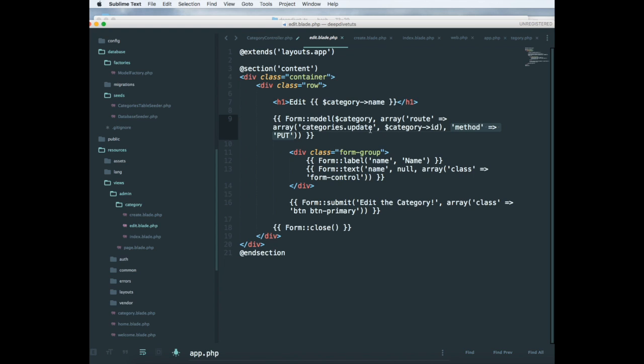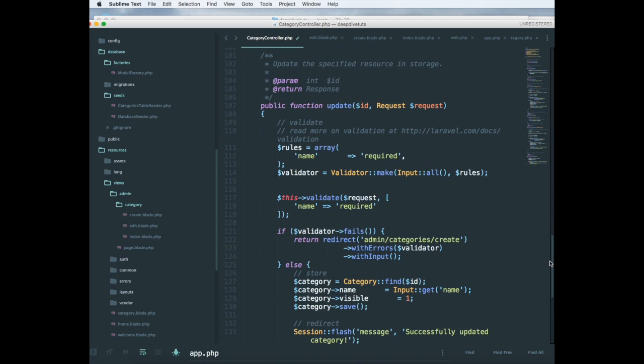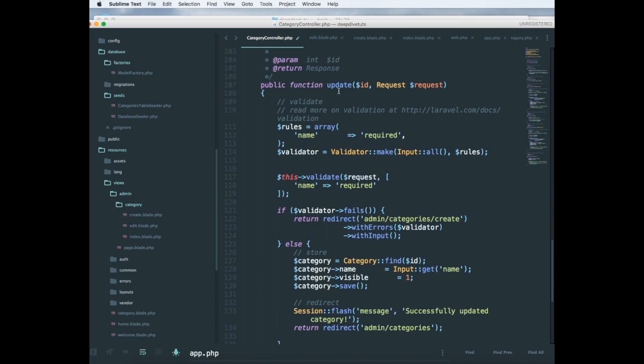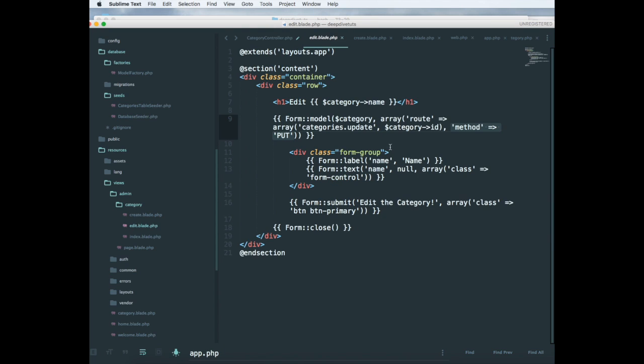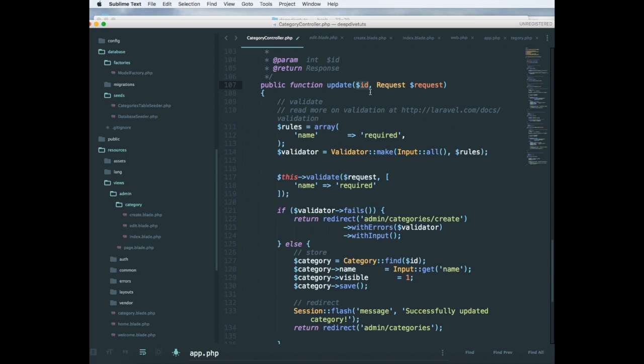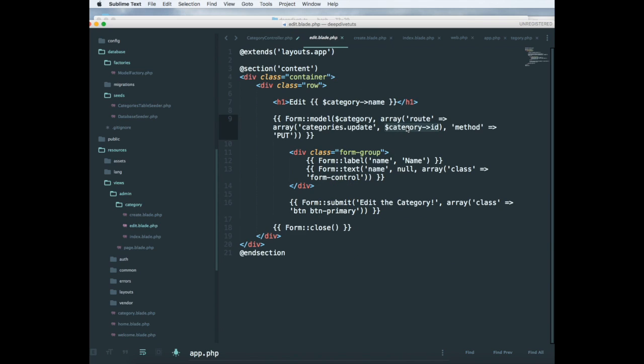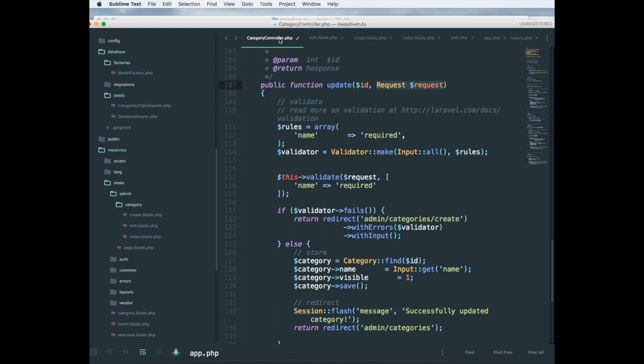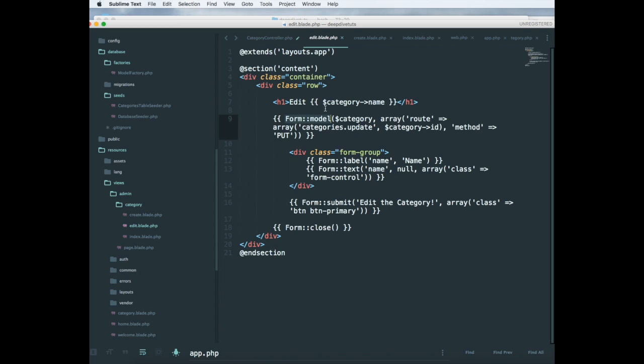Next, I can access the name from my update functionality. When you update, you basically have an ID, which is this one, and I can make use of this request. Request will give me all the inputs, and ID will give me the ID that is passed in the form model. If you don't understand this, then I think you should check out my previous videos on Blade templates and forms, or you can read it on the Laravel documentation page. It is very well documented.